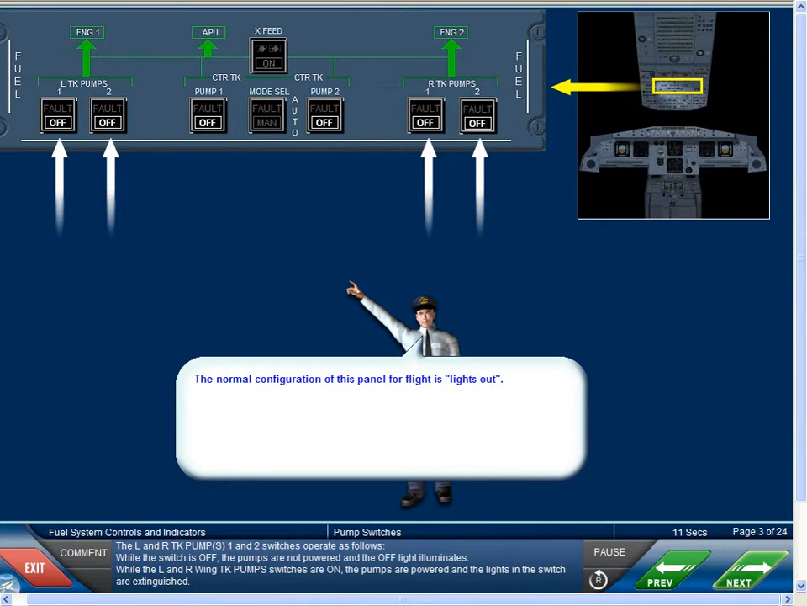While the switch is off, the pumps are not powered and the off light illuminates. While the left and right wing tank pump switches are on, the pumps are powered and the lights in the switch are extinguished.